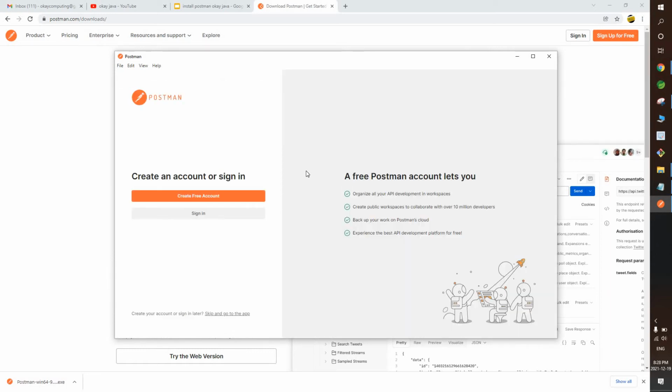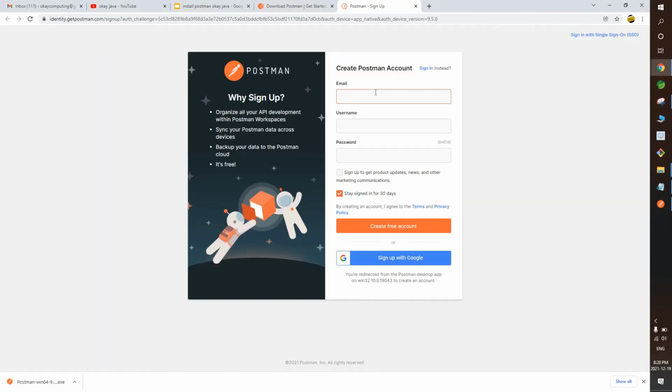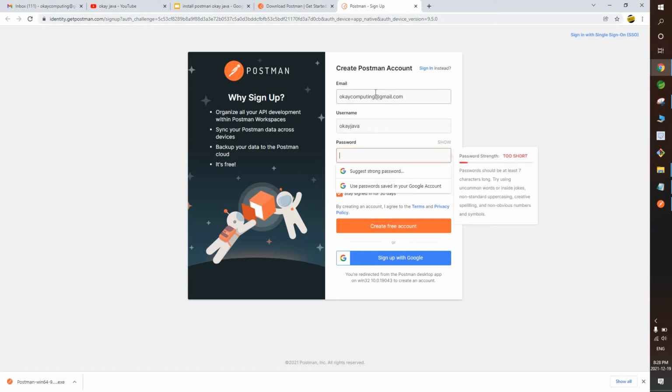Here it is asking us to create an account, right? So if you guys already have an account, you can simply sign in. If you do not have one, you can create an account. So what I'm going to do is create a free account. Here I have to pass the email ID, so I will use my email. I'll use username as OKJava and I will put my password.